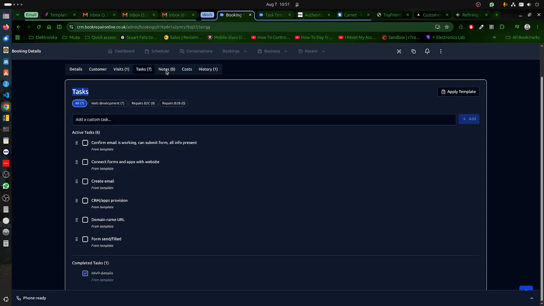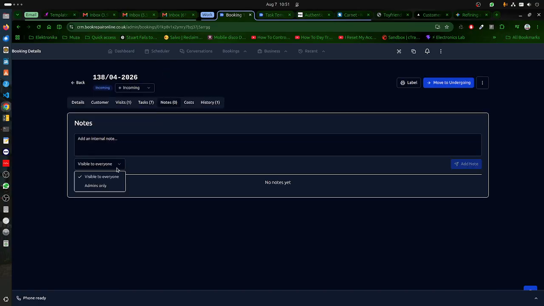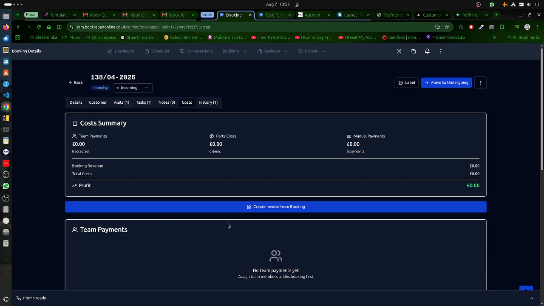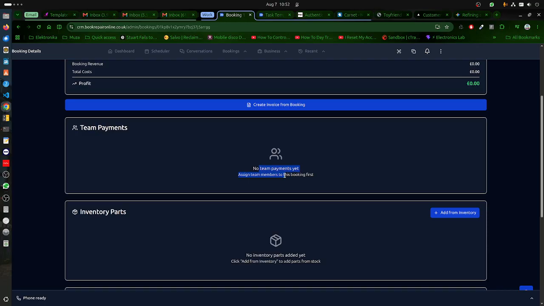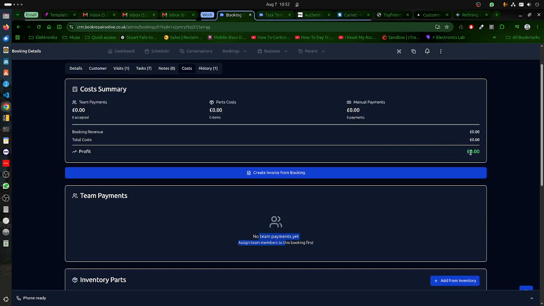So then, are notes visible for everyone or admins only? The beauty is, if you work with someone, you've got a team, you can just create notes for yourself. Now the costs. If you add a team member, you will be able to pay them here virtually. So for tax purposes, you've got a track of everything. Then the system will automatically calculate the profits.